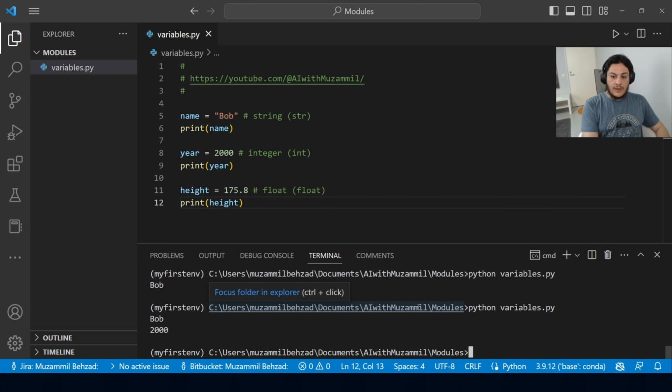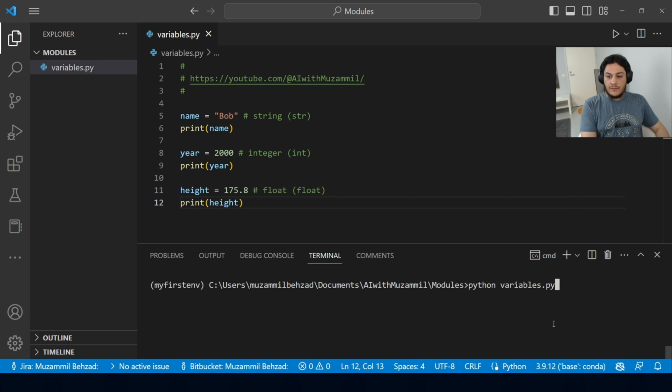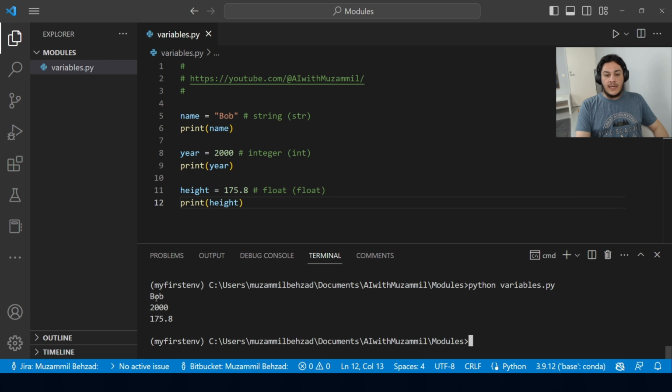We can clear the screen to make sure we see what we are printing. When we run the program, we can print the name of the person, the year the person was born, and also the height of the person. These are basically different ways to store the data. We can also combine printing all of them together.